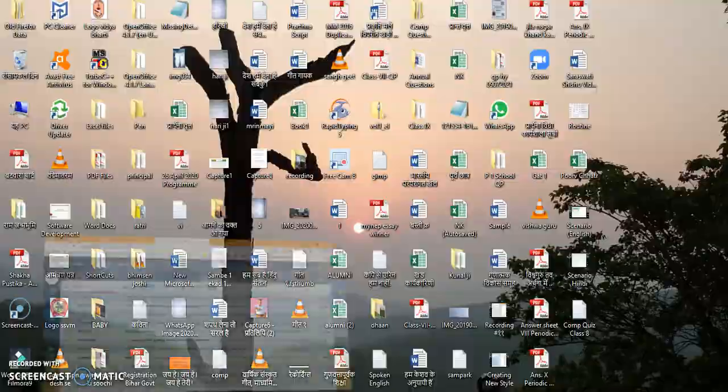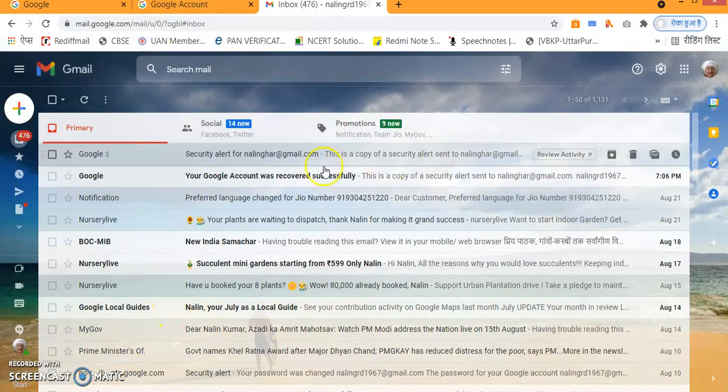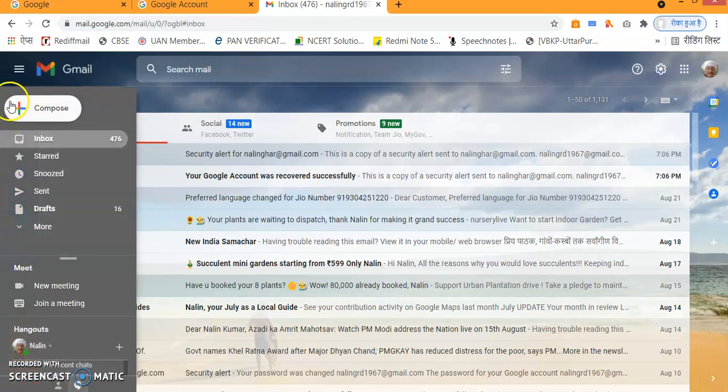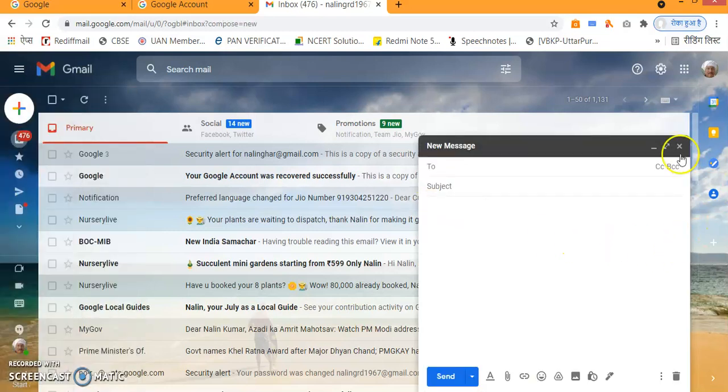So first of all, here you can see this is my email account, and if you wish to send a new email, bring your pointer here to this plus sign. As you bring it here, you can see it's written compose, means to create a new email. So just click upon it, and here comes a new box where you can write your emails.